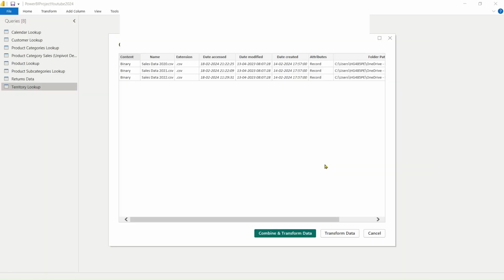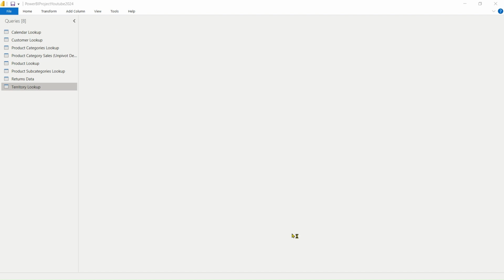Same as previously, when you connect a CSV file, a transformation window comes up. For a folder also, the same window comes up, only the format is changed. It shows the three files here in the file format, and simply we have to do combine and transform data. So simply click on this.